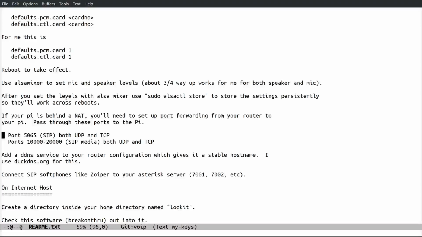I changed it to 5065 because I noticed there were a bunch of script kiddies hitting my Pi, which, whatever, it's not a big deal, but just annoying. So 5065, it seems to confuse them enough to leave me alone.